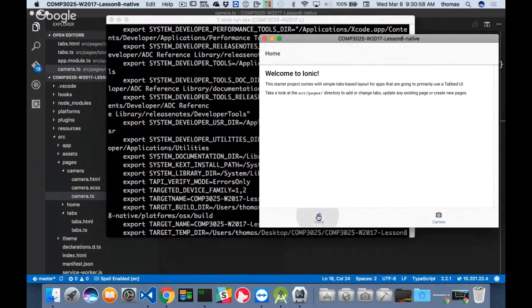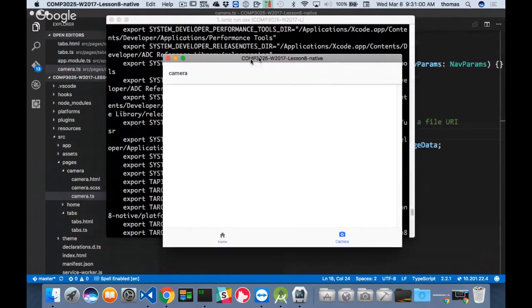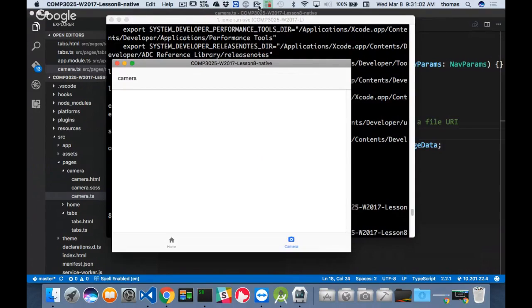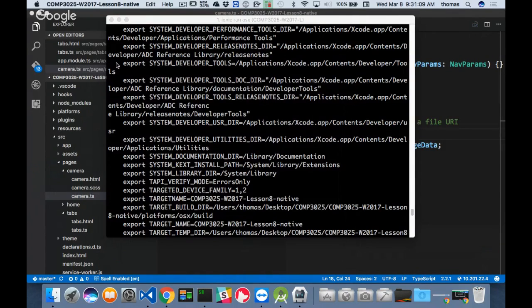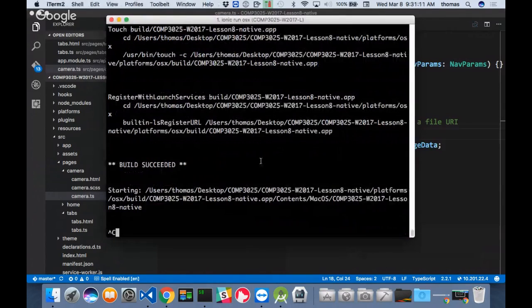I'm in the camera. If I go back to home and to the camera, it works, but I get nothing, and I don't get the camera coming up. It didn't ask me for a camera. It didn't ask me if I have permission. Nothing. So that kind of didn't work, right? All right, let's check it out for iOS and see if that's the problem.